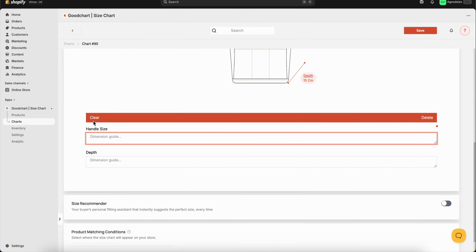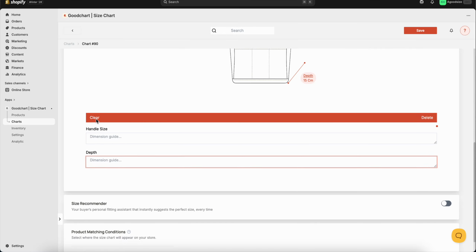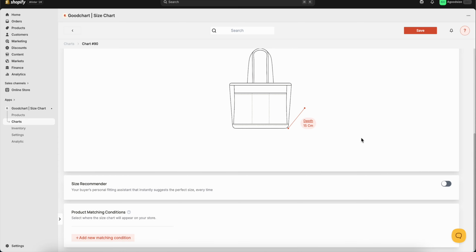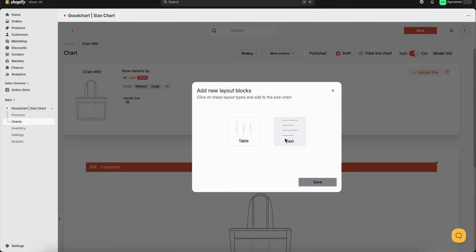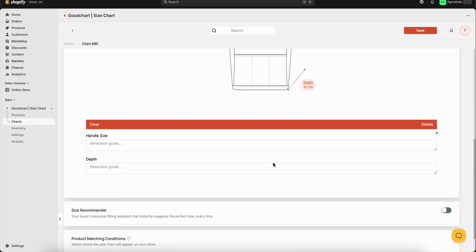I can also put a bit of information as to how to measure if I want. If you don't want, you can just press clear, or you can delete that tab, and there we go, we've got that gone. If you choose to put it again, then you can go ahead and go to the more action menu on the header and add a layout block. You can add text, and that'll appear again.